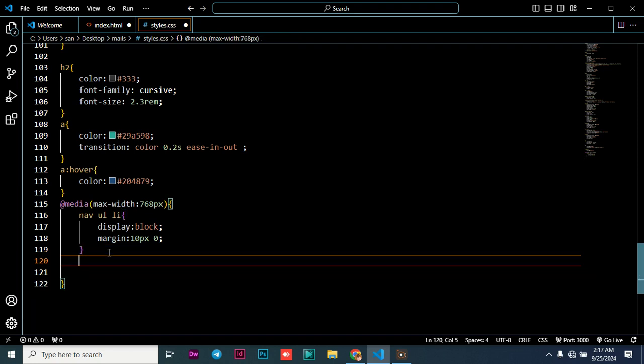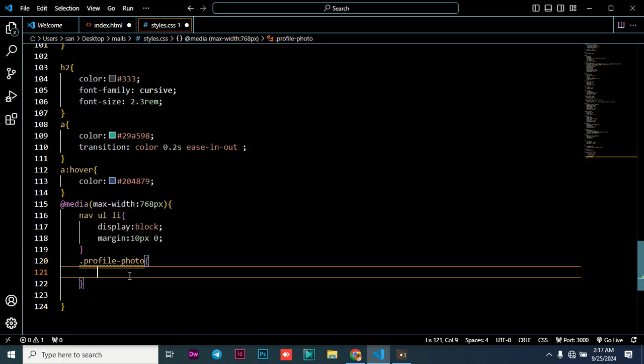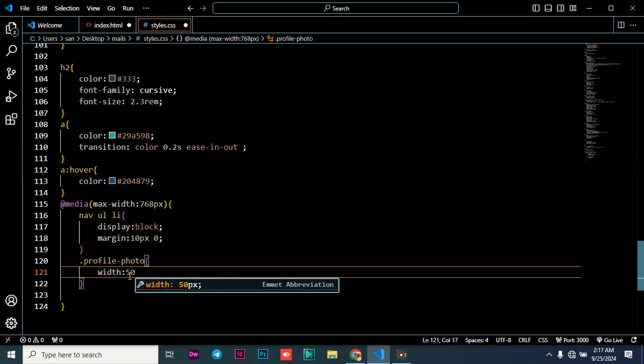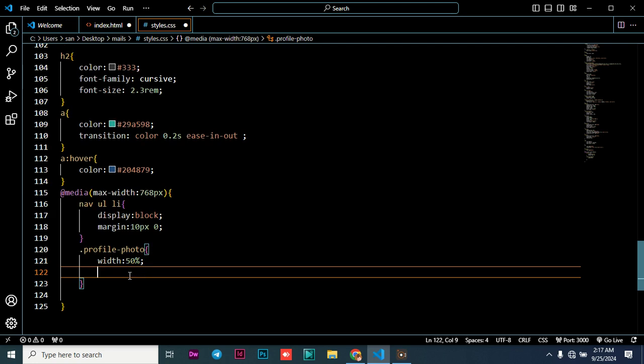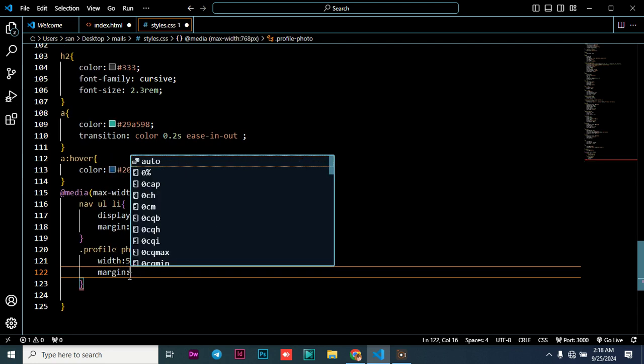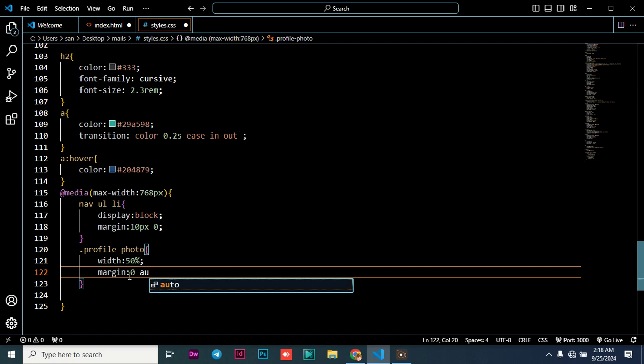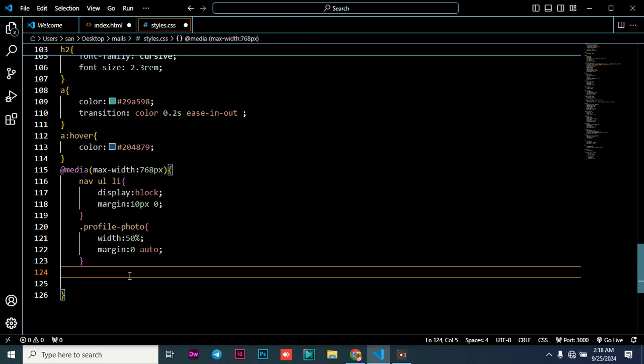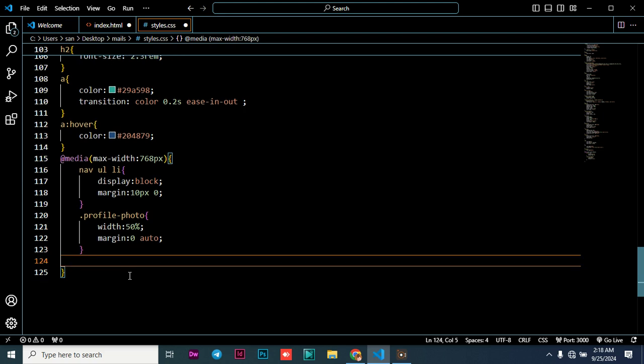So in here we're going also to have the profile. The profile photo of that particular person also needs to be adjusted in this. So you're going to have the width of 50%, and then the margin should be 0, and then outer, like that. Next, I think those are the main two areas that can be adjusted so that it can give us the output that we require.